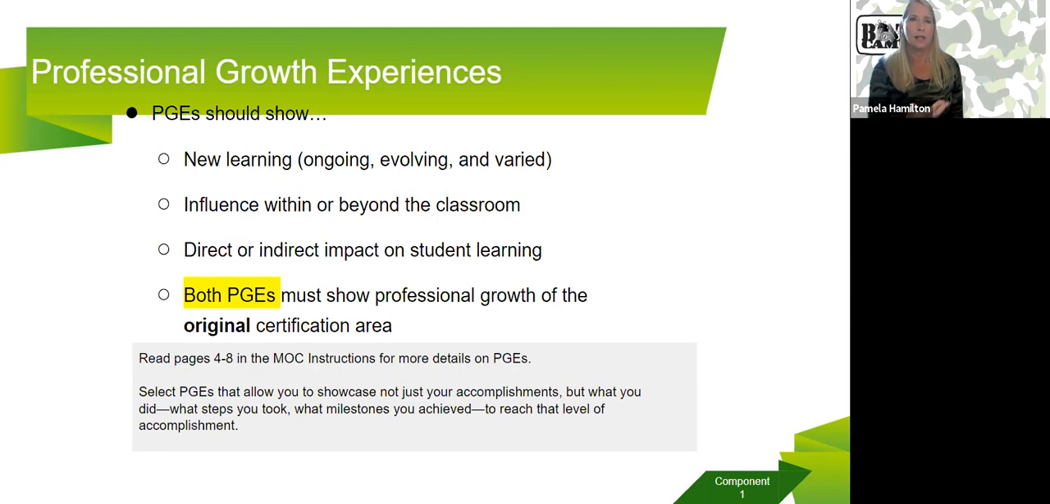So using technology to connect with students, or using technology for formative assessment, or using technology to engage students. This was a new learning experience for me. Your PGE should show also your influence within the classroom and beyond the classroom. So how does this area of growth, how did that impact your colleagues?